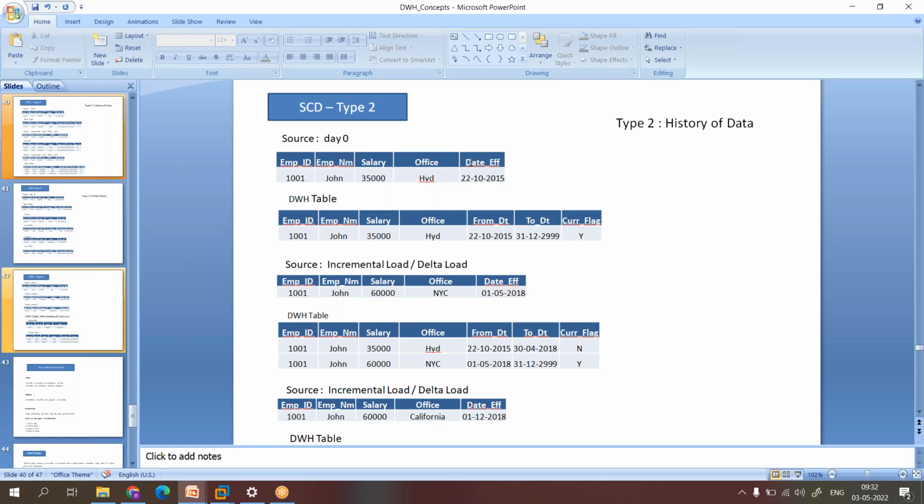1, 3, 4. Why 4? Last month already 5 occurrences I received, which means I inserted those 5 records. And today is the 6th occurrence, so the 6th record is also inserted. Each time a record is received, it has some change in value. So all 6 records should be there. And when I query select star from EMP where employee ID equal to 1001, it should list all 6 records. Only then will you say that you are maintaining history.